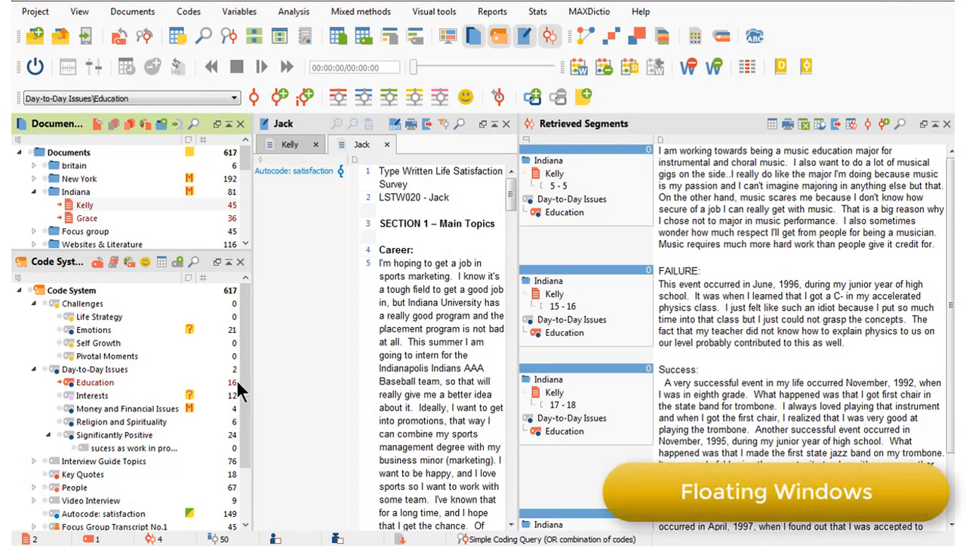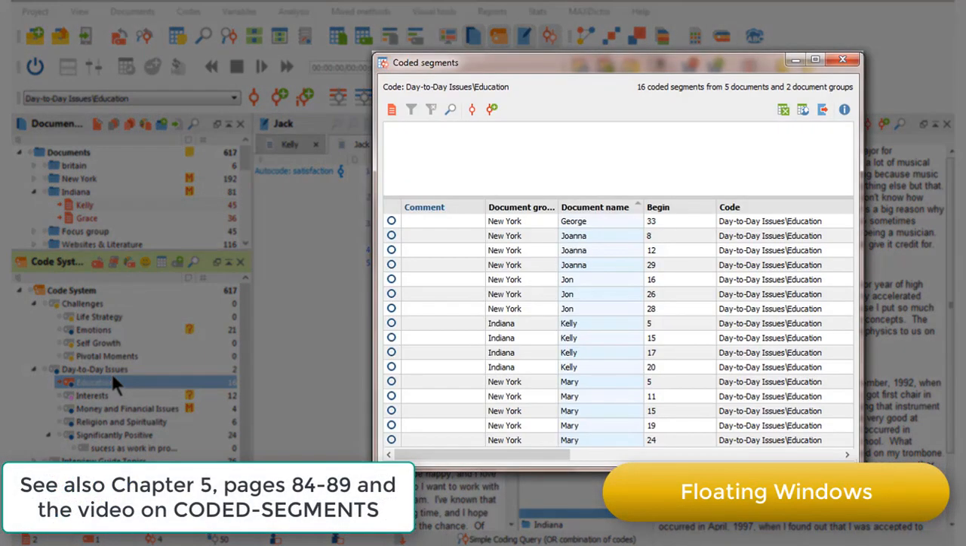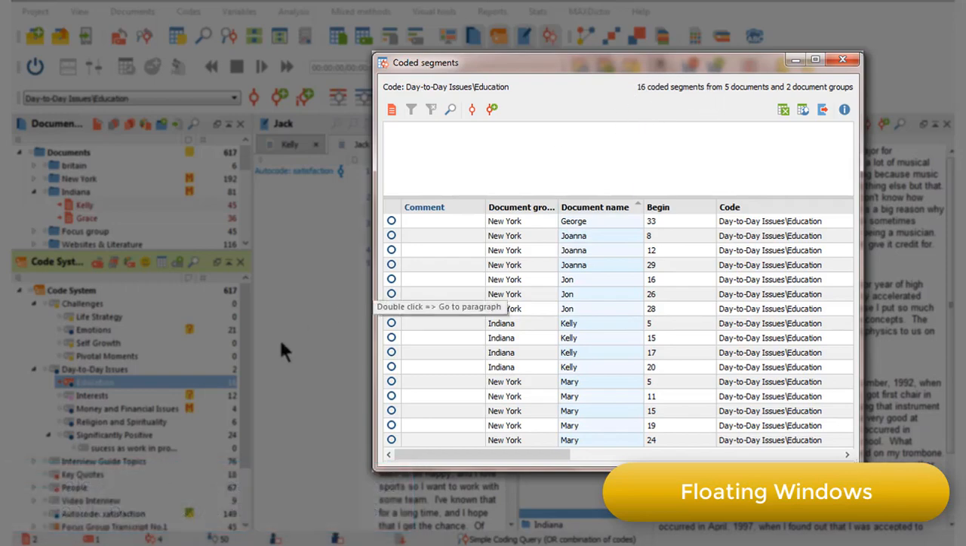Opening up floating windows offers me many ways of visualizing data. I'll just show you a couple. If I right click on a code, then I can ask to generate an overview of all kinds of different components. I'll just choose the overview of coded segments for now. And I have got all the 16 coded segments for education in this list.